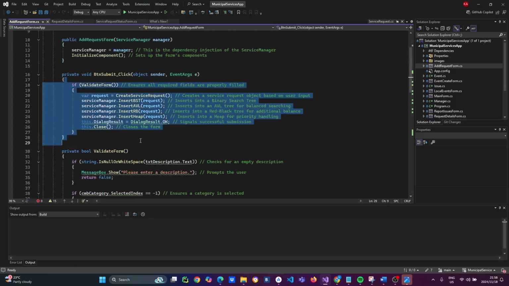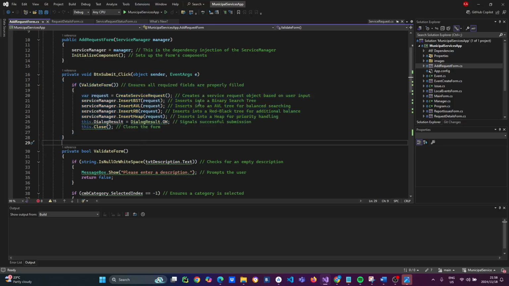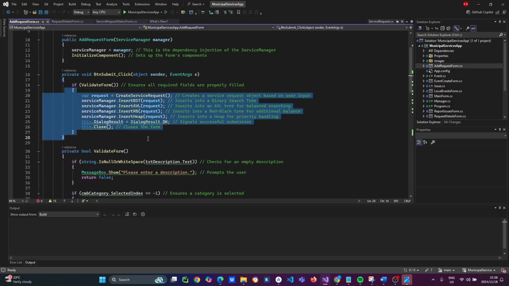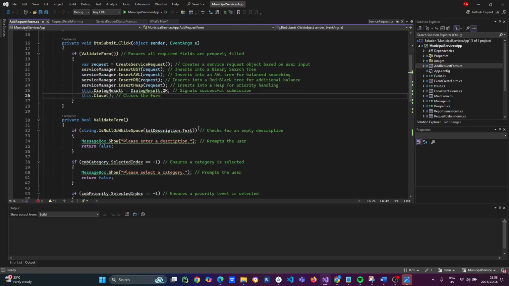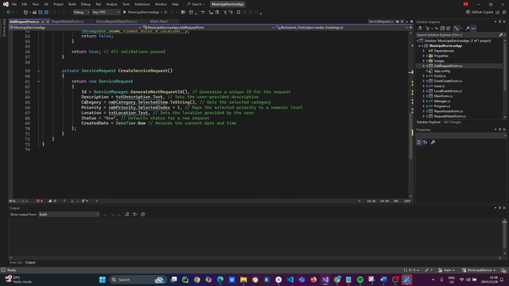Again, we're just ensuring that all the fields are properly created, and then we gain from service manager all the dependency injections, and we're inserting all the new valid requests that the user may enter into our binary search tree, AVL tree for additional balancing with the red-black tree, and our heap. And yeah, that is basically how we sort everything out. So yeah, this is our whole application.